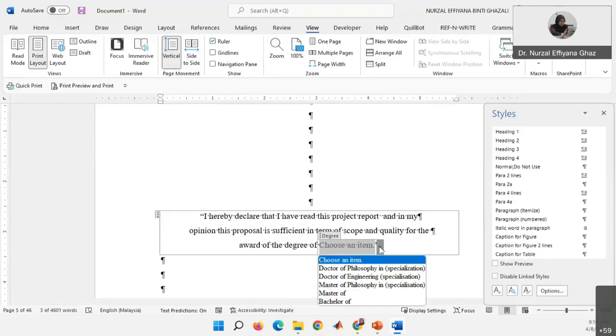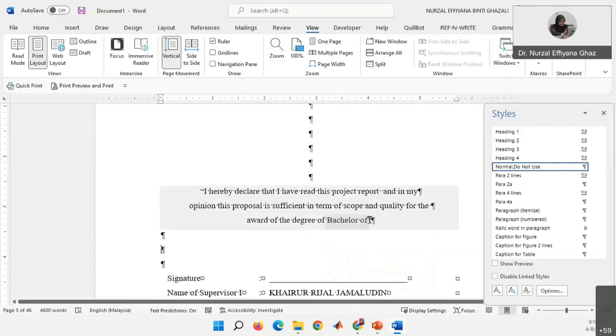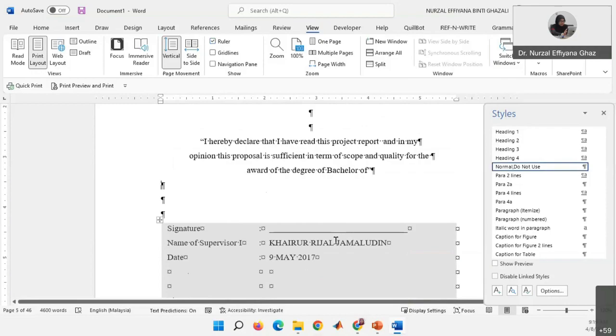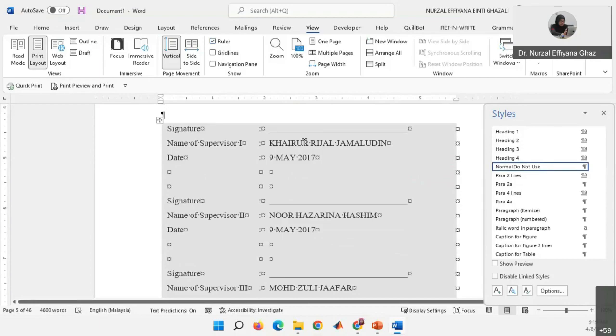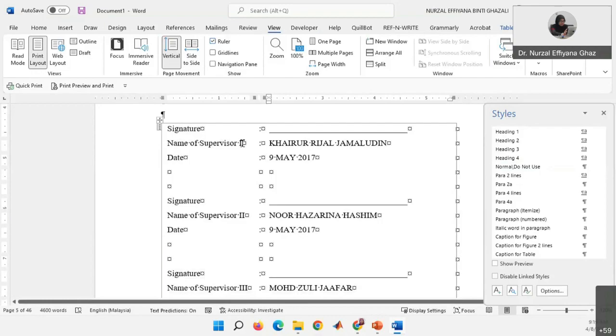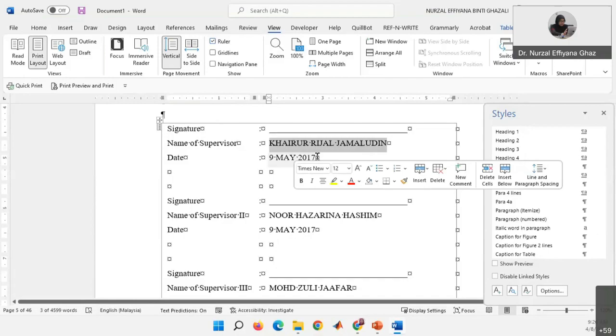Doctor of Philosophy, Doctor of Engineering, Master of Philosophy, Bachelor of. So this one, you edit it. Bachelor of what? And then write down your supervisor's name here. If you have only one supervisor, you just remove one here, and you edit using backspace and never delete. You edit your supervisor's name here and the date will be here.